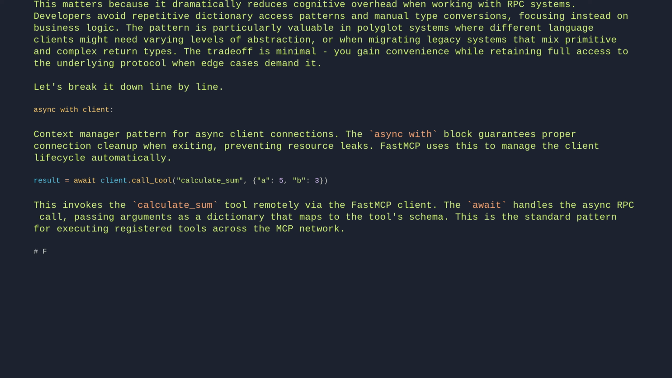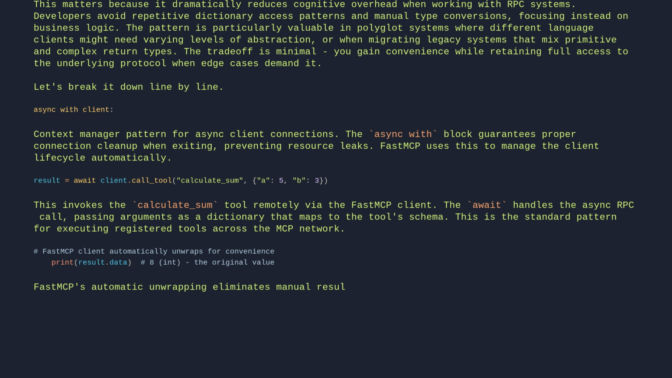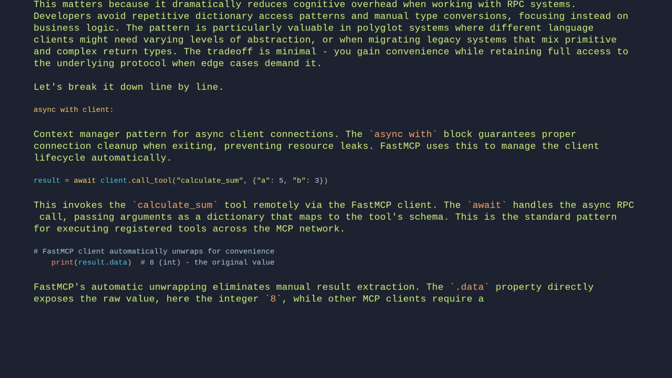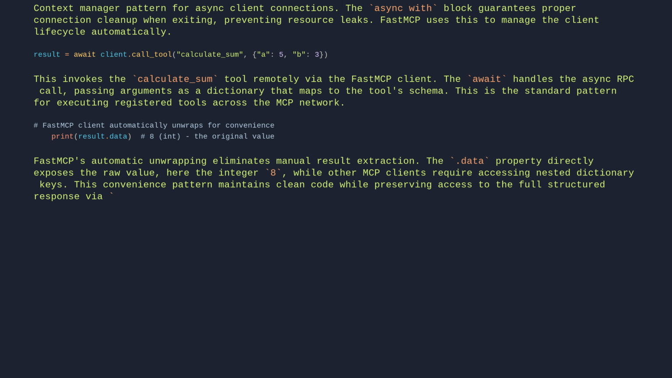# FastMCP client automatically unwraps for convenience. Print result.data # 8, int, the original value. FastMCP's automatic unwrapping eliminates manual result extraction. The data property directly exposes the raw value, here the integer 8, while other MCP clients require accessing nested dictionary keys. This convenience pattern maintains clean code while preserving access to the full structured response via structured content.